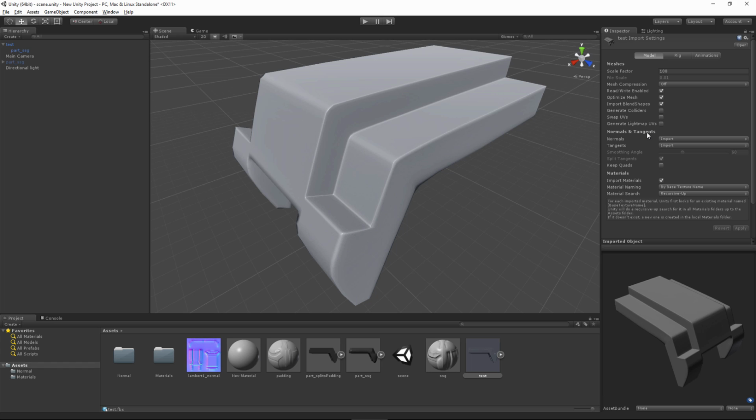Notice that for the normals and tangents, I have normal set to import and tangents set to import. Remember, we exported the tangents and binormals with the FBX. We use those to compute the normal map within Painter, and so in order for this to look correct, we need to make sure that we import those tangents from the FBX file.